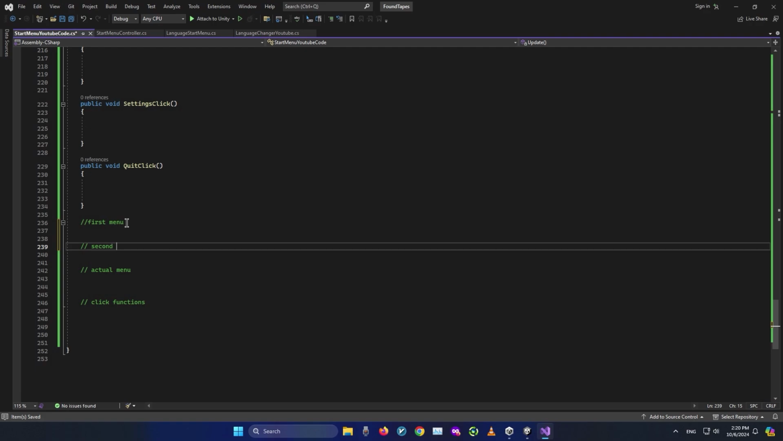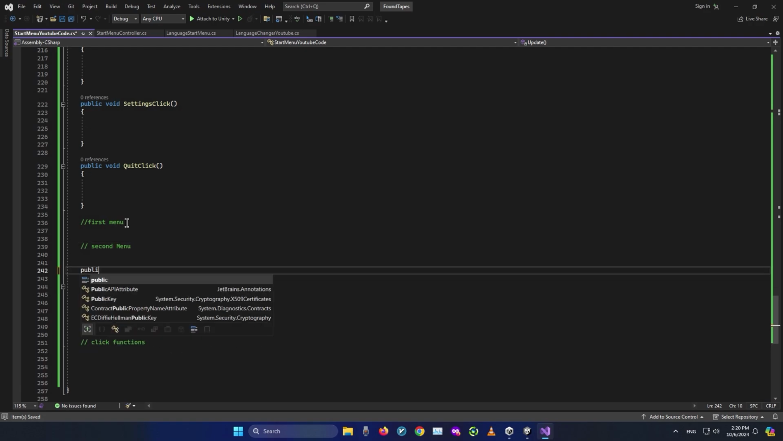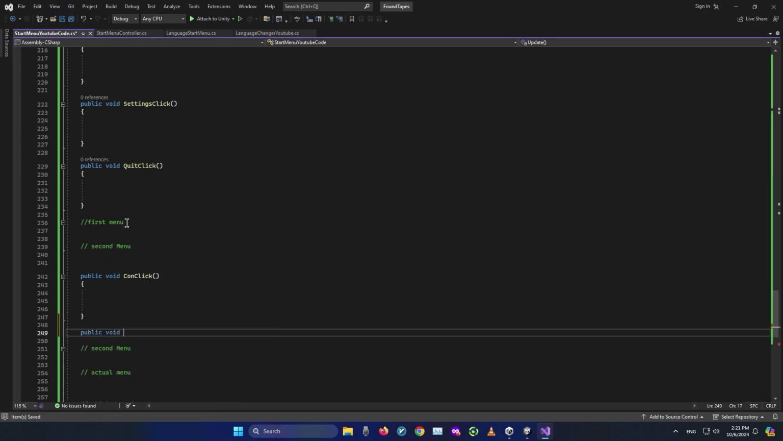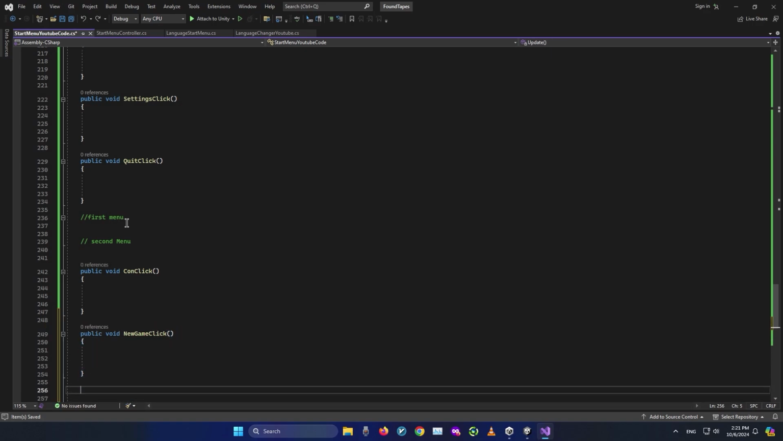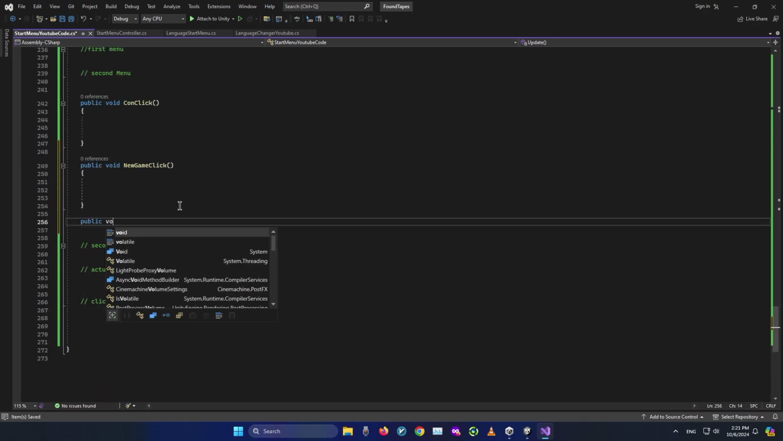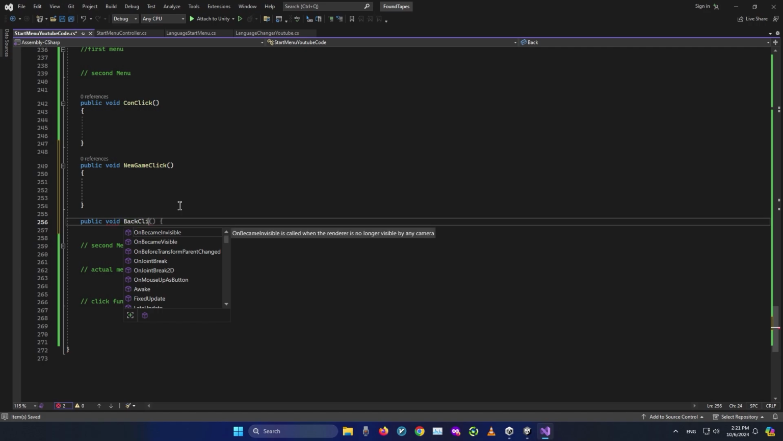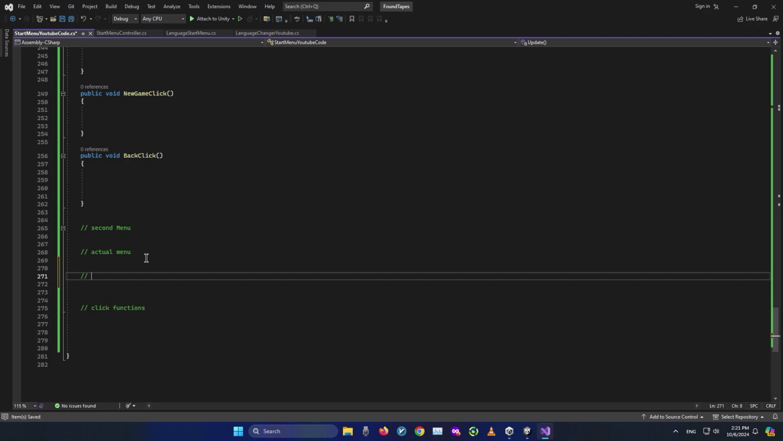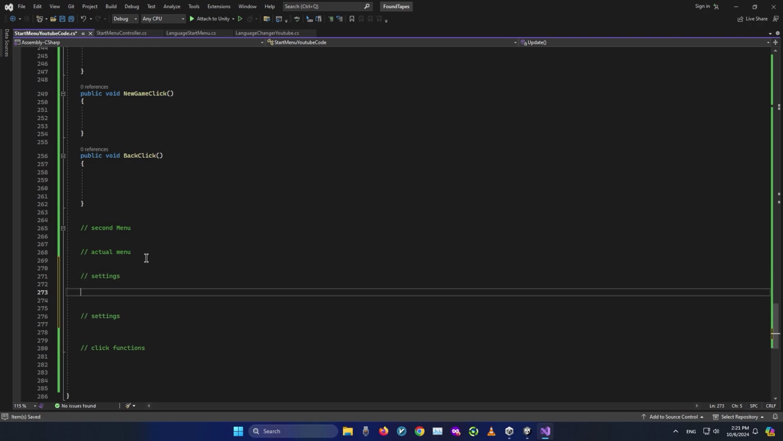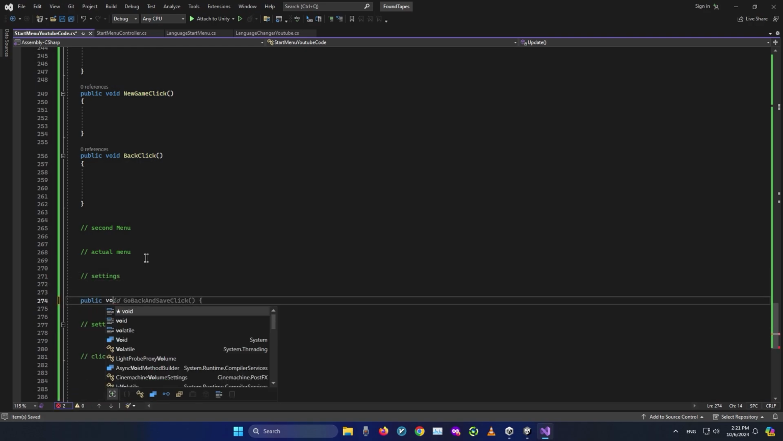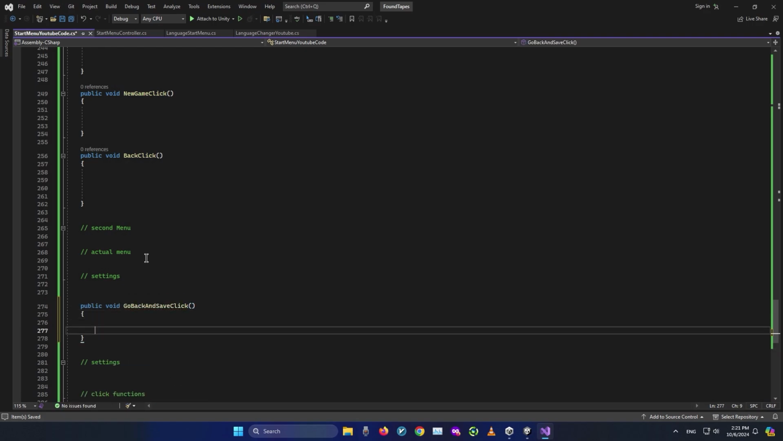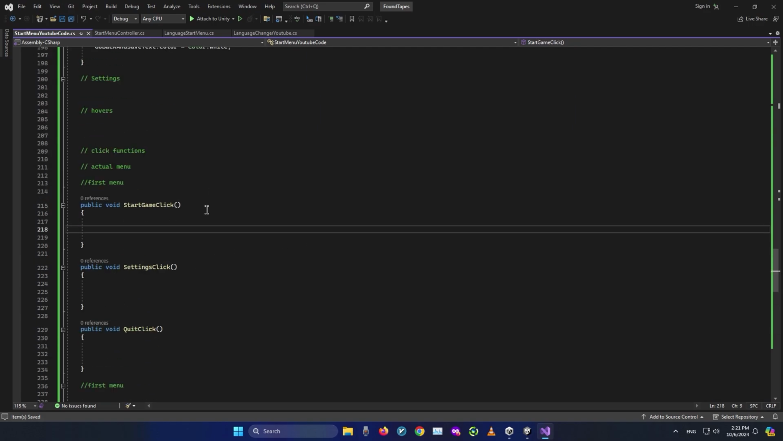We can create one for the second menu as well. We're just gonna say public void continue click. Again, I'm just gonna say public void new game click. And then one more thing is public void back click. These are for the actual menu. For the settings menu, we have only the go back and save. So we're just gonna say settings, and then here we're just gonna say public void go back and save click. That's actually it.